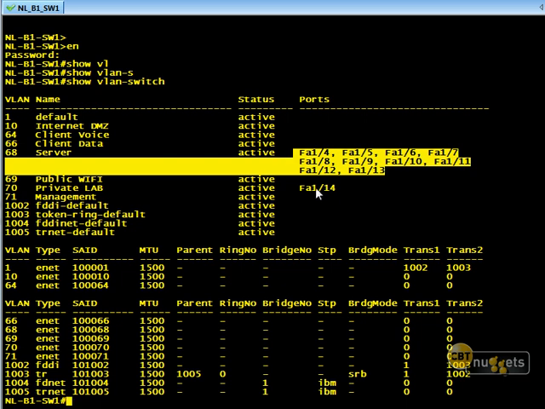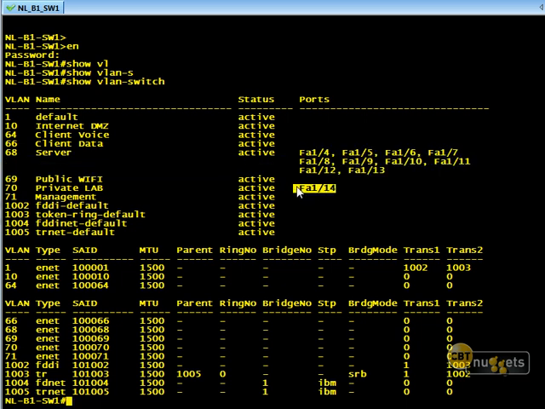Which is the server VLAN. I also have one port in the private lab VLAN, but don't let that deceive you, because we actually have quote-unquote ports in all these VLANs.